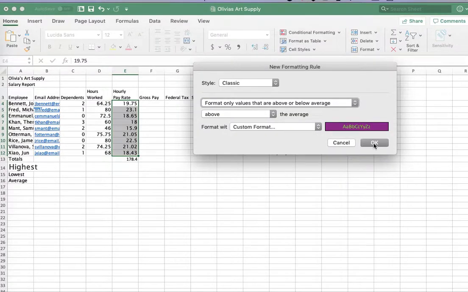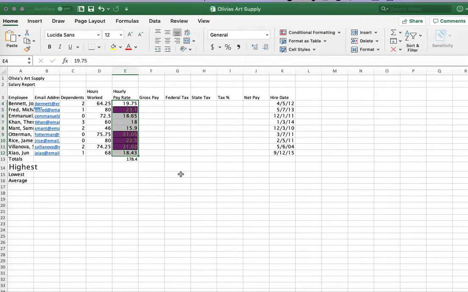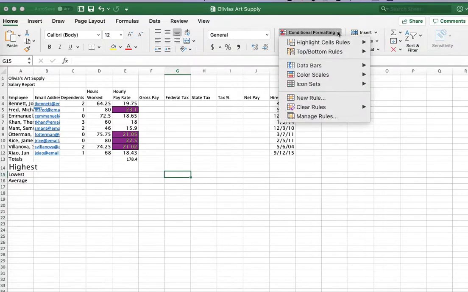And so anything that is above or below the average, once I click it, it automatically does that for me, and it just points that out. So these are above the average pay rate for people. Now, can you put in so it's greater than or less than? Oh, heavens, yes. And that's what you're going to be doing for the assignments upcoming as well. So remember, you want to go to conditional formatting, but you'll want to go to new rule and then classic.